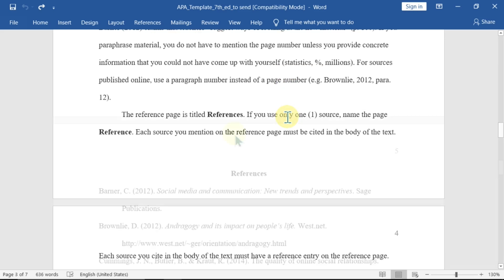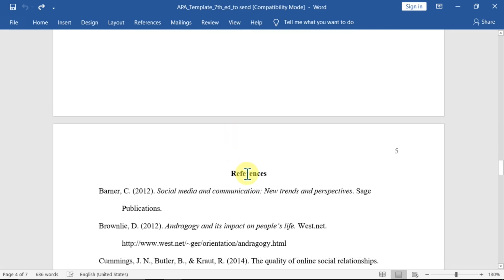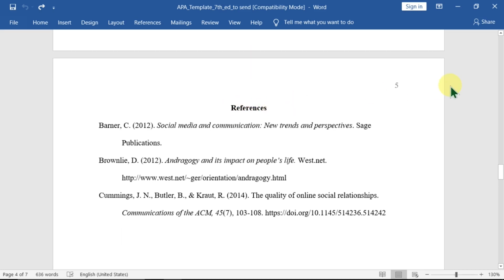So moving forward, the references section is the page which follows immediately after the body. The references should be on their own page, and the word references is a level 1 heading, so as we've seen, it should be centered and in bold, just like that.